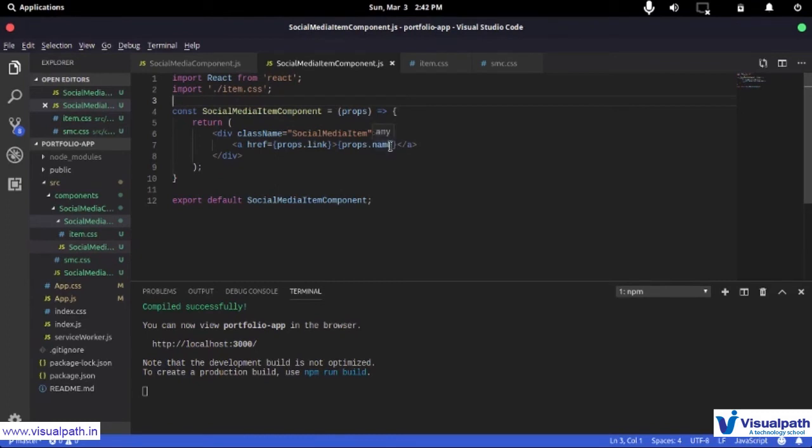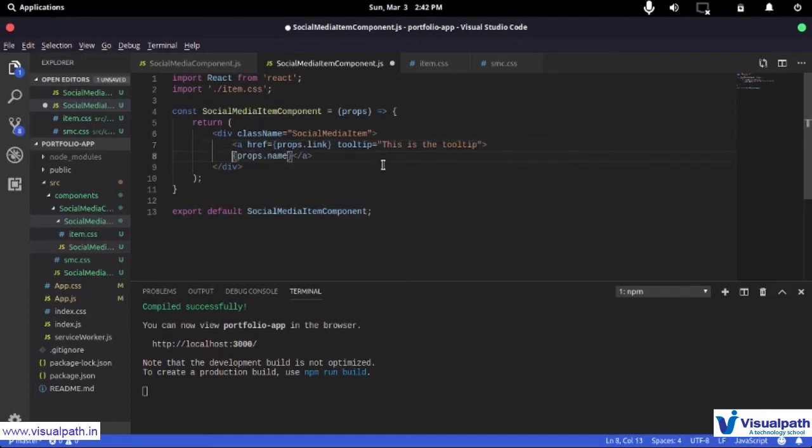Another thing I can do here is add a tooltip. Let me show you what a tooltip does first. So let's say this is the tooltip. This can also be an example of how React is powerful. If I change this component right here, the social media item component, and give it a new thing called tooltip, then I don't have to do that in all the rendering logic that I'm going to write.